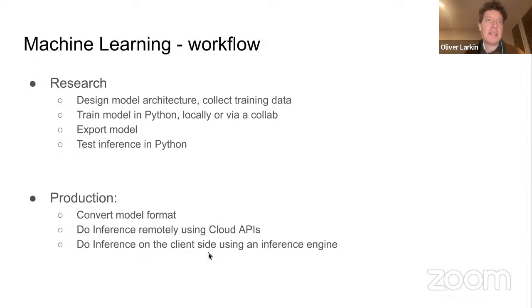So yeah, typically when you're doing the research side of things, you're training a neural network or some kind of machine learning model, probably these days using PyTorch or TensorFlow, but it might also be using a more classical machine learning framework. There's a few of them out there. Scikit-learn is a popular one. You're probably going to export that model at the end to a certain kind of format, and then maybe test that model a bit in Python. Maybe for your use case, you can just use it in Python.